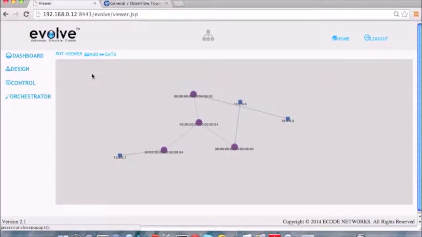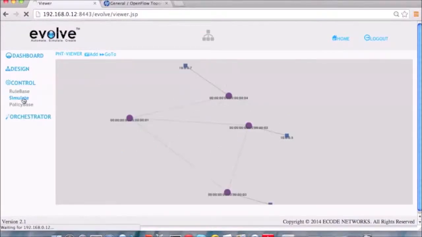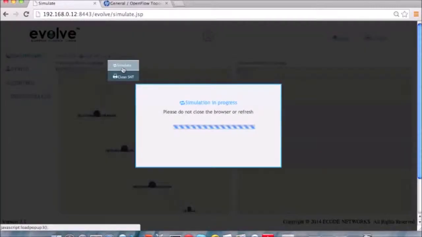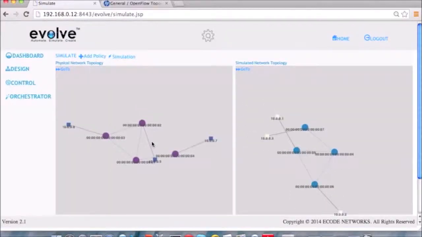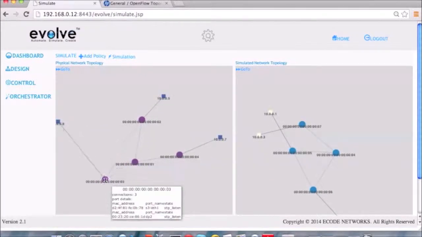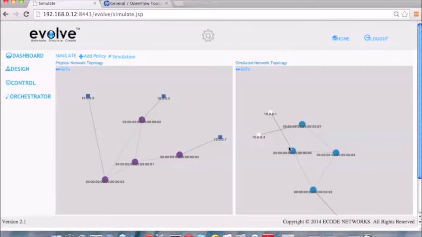Now to the Control tool. The Control tool provides the simulation of a physical network in a virtual environment. After creating a PNT from the canvas, you can simulate the PNT in a simulated network topology, or SNT. In real life, you can take a snapshot of a live production environment in PNT and automatically create an accurate simulation of this network in the virtual environment, or SNT.